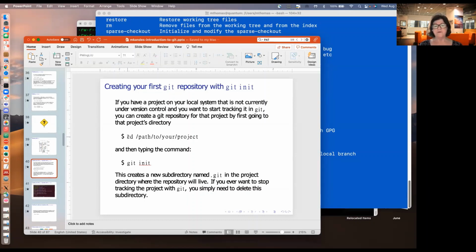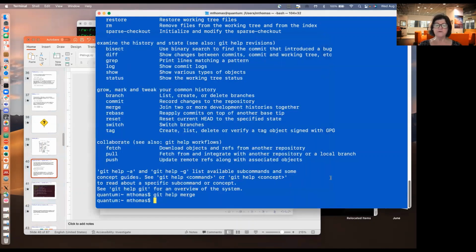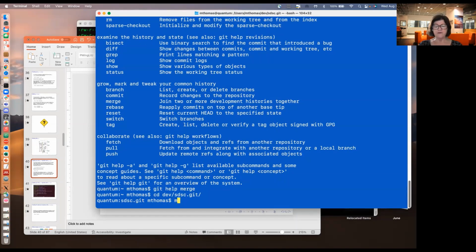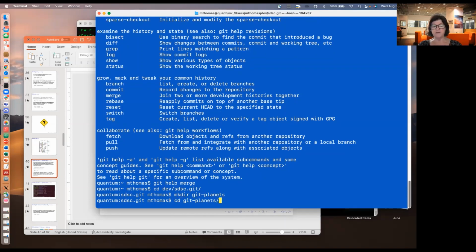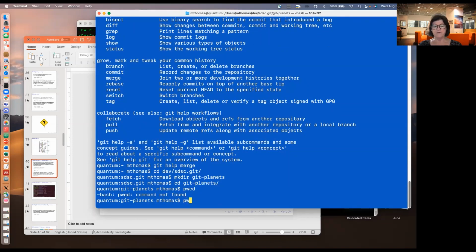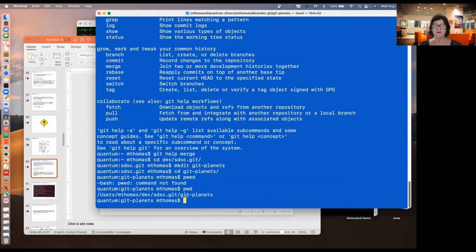So you want to go to some path where you have a project and then you want to init. This would create a new subdirectory. There's an example in this talk, so I'm going to go to the place where I do my development work. I have a place where I store work with SDSC, and I'm going to make a directory and call it Git Planets, because this is a particular example in this talk. And I'm going to go into Git Planets. So I'm in my working directory, Git Planets.